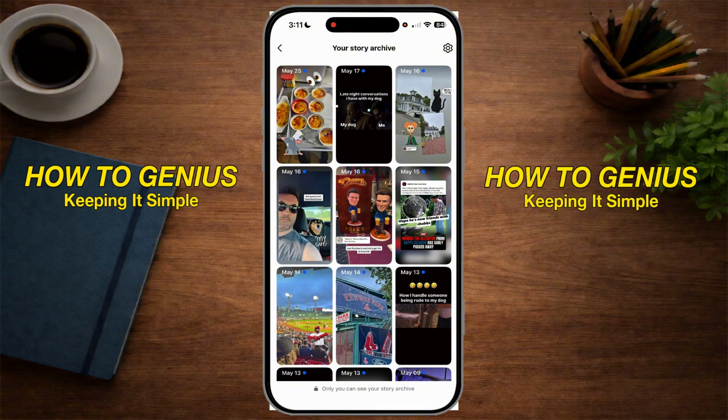But that's it. It's super simple and super easy to find all of the stories that you posted on Facebook as an archive, and it's real easy to get to.